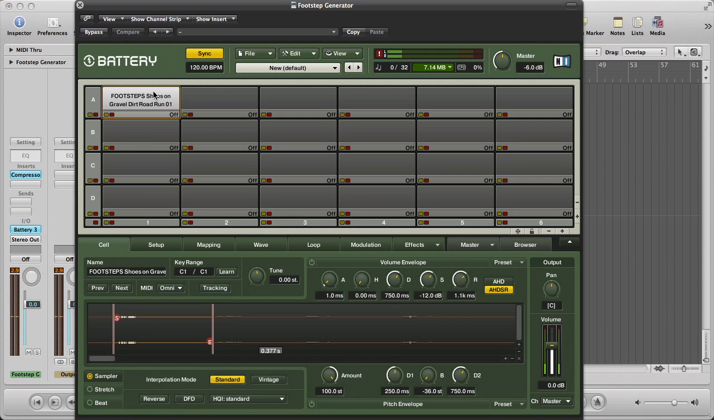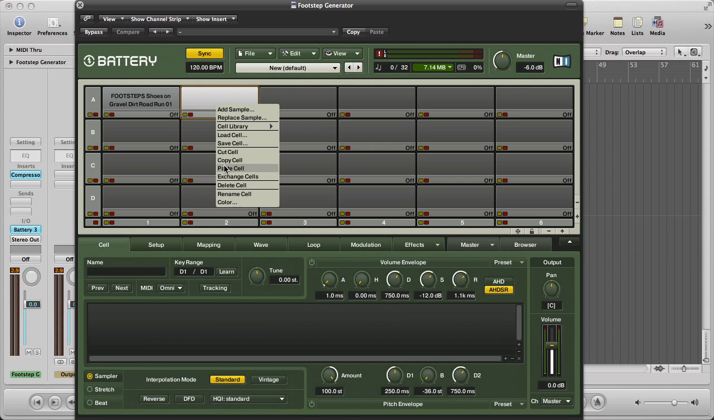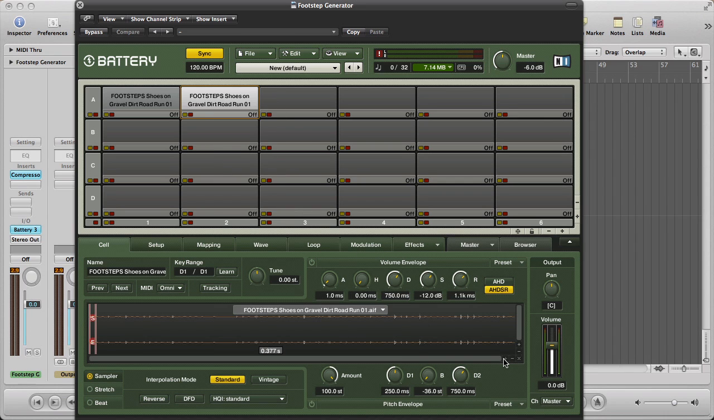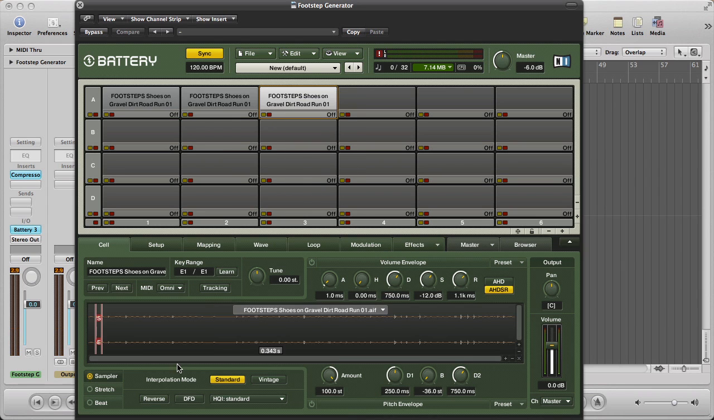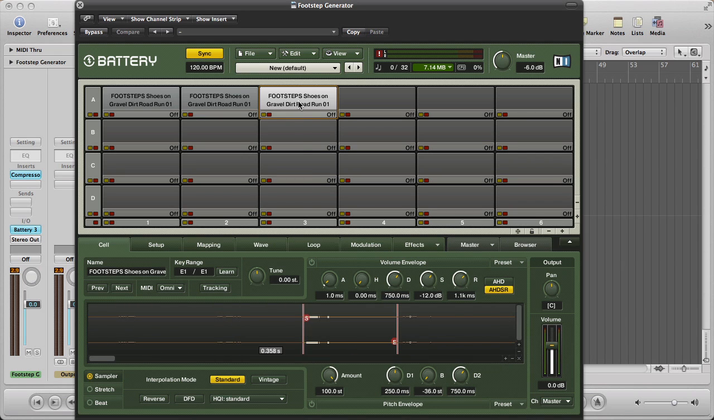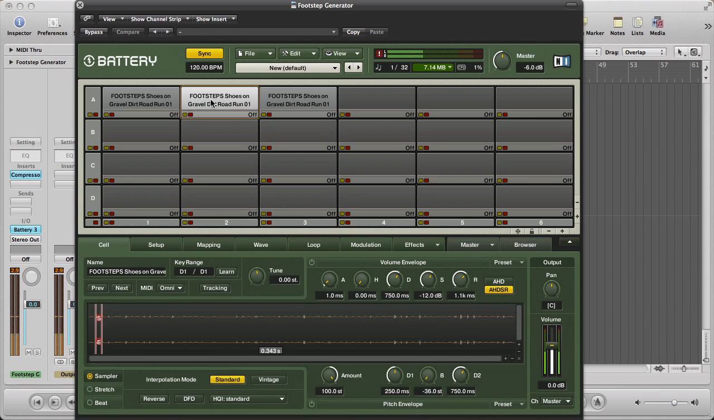Okay. Now let's copy this cell to the next one and adjust this next cell's start and end points to trigger the second step sound of this recording. Let's listen. Okay, let's just repeat that for the third one. And now let's listen to the three by alternating between them. Sounds a lot better than just having one.